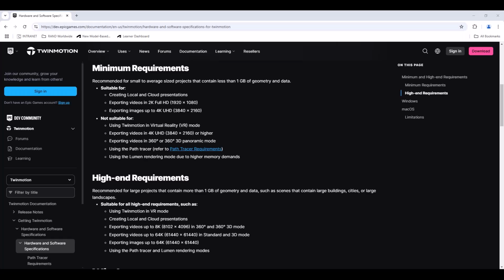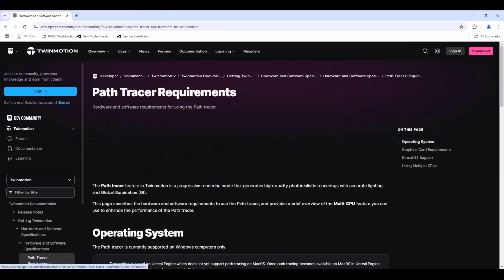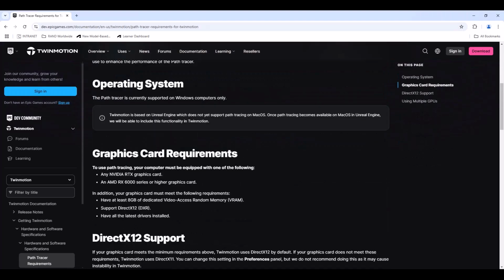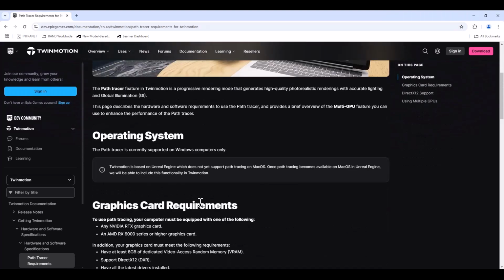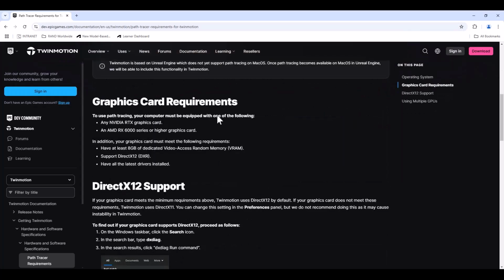So explore that website. They also give you the link to the Path Tracer specific requirements. If you're building your own PC and you just want Path Tracer, you don't care about anything else, this is the way that you can build that into your PC.